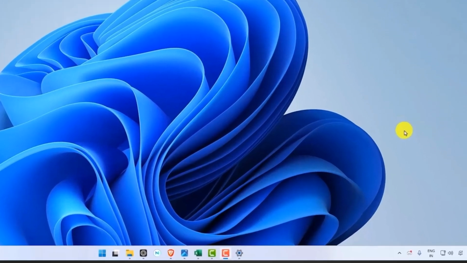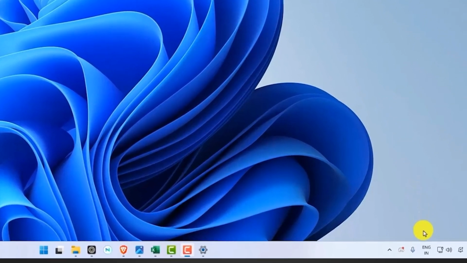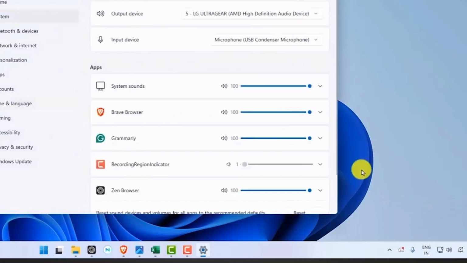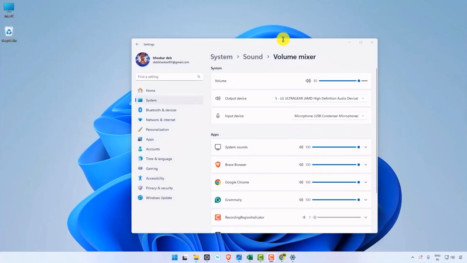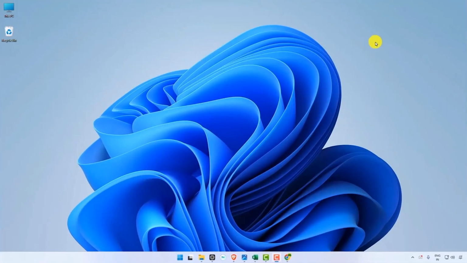First, right-click on the speaker icon in your taskbar and then simply select Open Volume Mixer. Now over here, make sure that the volume for Google Chrome isn't muted. And if it is muted, make sure to unmute this and also to increase the volume bar to the maximum, as you can see right over here.